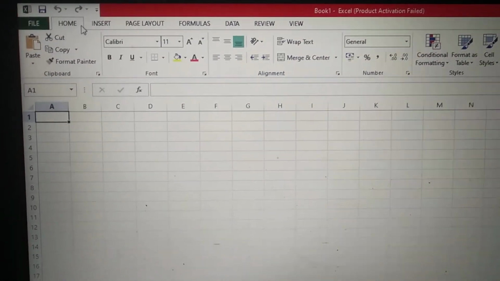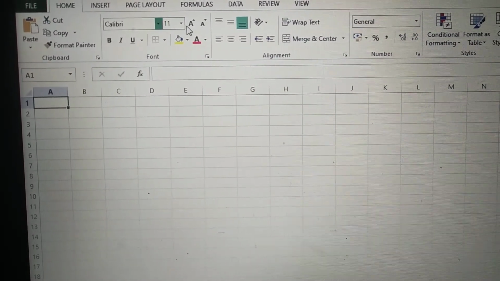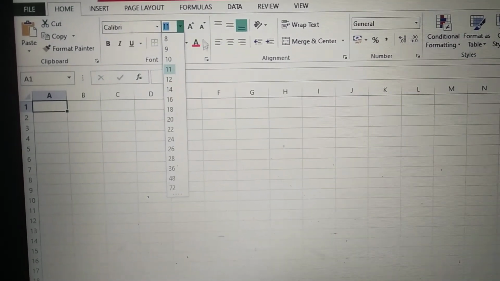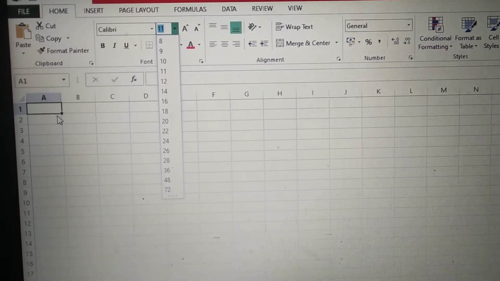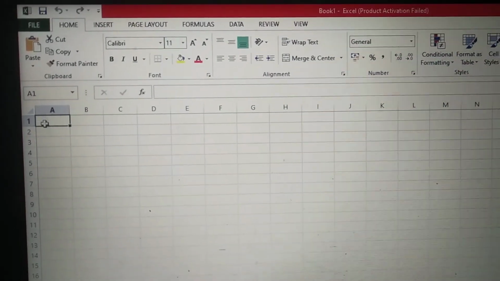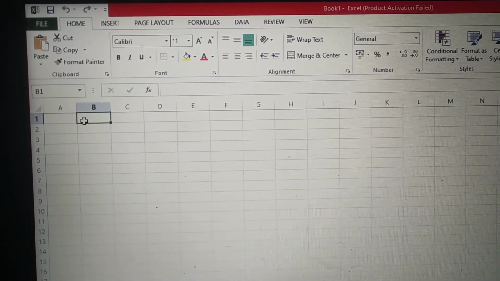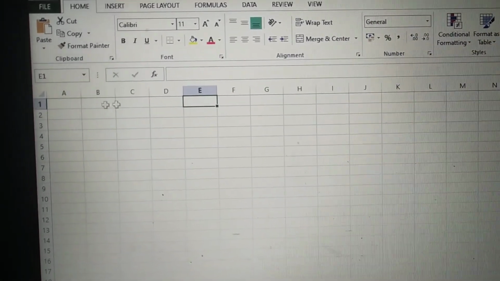When you click on this home tab, you will get different types of fonts and font sizes. And here you have bold, italic, underline. Those also you can change for the text which you write in the cell. So this is a cell. See here, this one is a cell. Whatever cell you select, that is called the active cell.